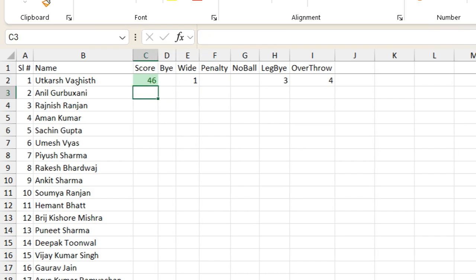59. 11. Deepak, one minute, one minute. And this one, how much? Tell me, sir. One is leg bye. One leg bye. Wide one. 1, 2, 3 wide. Sir, Deepak. What is your name? 59. And 1 no ball. 3 overthrow. Leg bye 2. Wide 1.